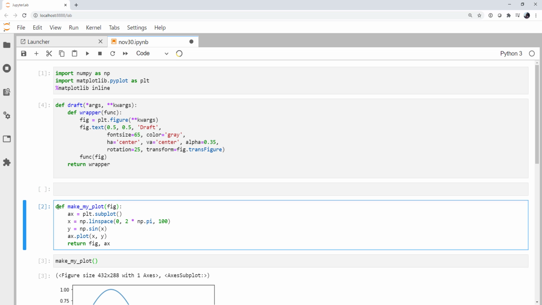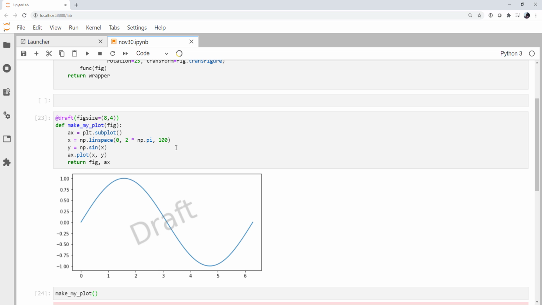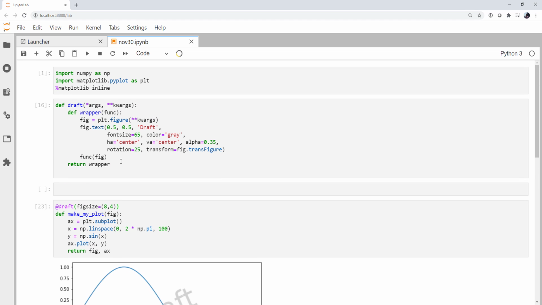Now we've got our fig there. I'm going to add my decorator, and in my decorator I can specify the fig size. I'll use 8, 4. So it's adding our decorator, puts the word draft, and runs our plot function. Well, that's pretty useful. But what are we going to do when we go to the final version of this and we don't want to mark it as draft? We still need to create our figure, which our decorator's handling for us.